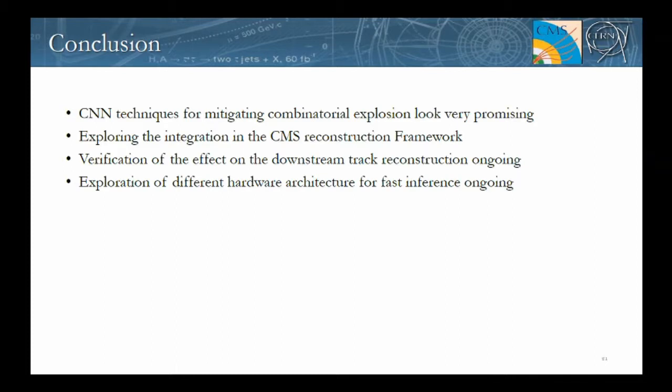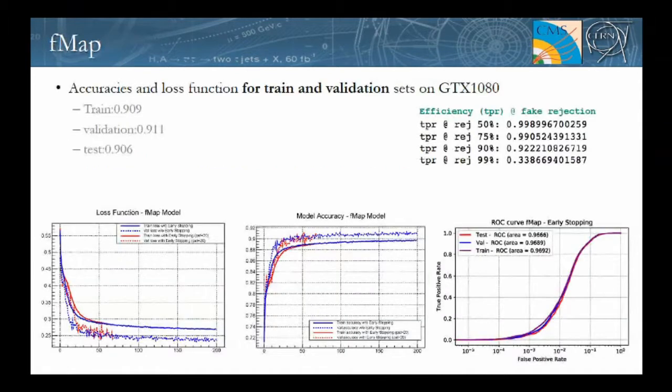Where do you intend to set the working point? 99 point something percent. What's the reduction rate at 99.9%? At 99% it was 34%. No, I know. 99% is 32.